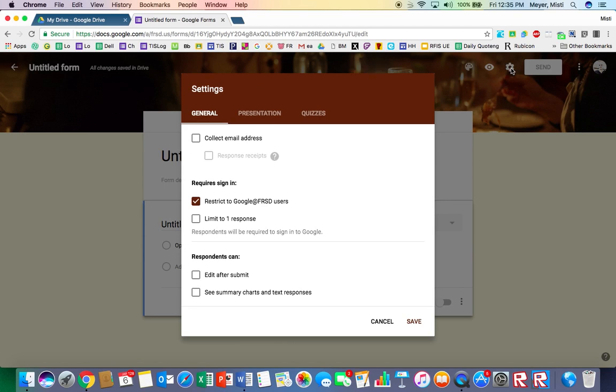Then we have our settings tab. This is pretty self-explanatory, pretty intuitive. It's simply asking you, what do you want your form to look like? Collect email addresses, what restrictions, what do you want the respondents to be able to see and do? So this is pretty easy.